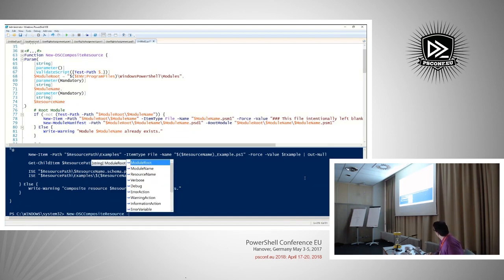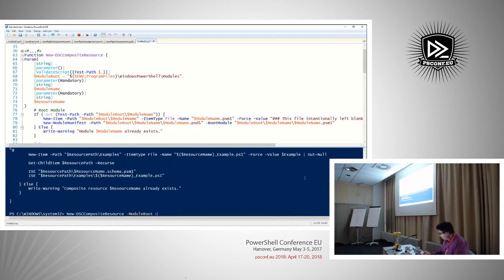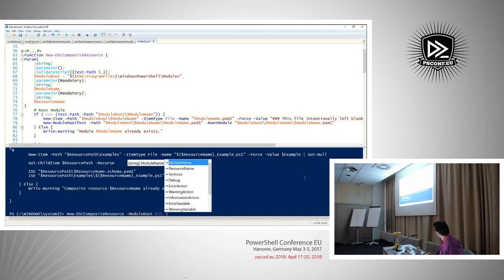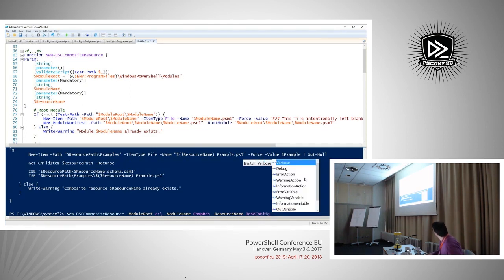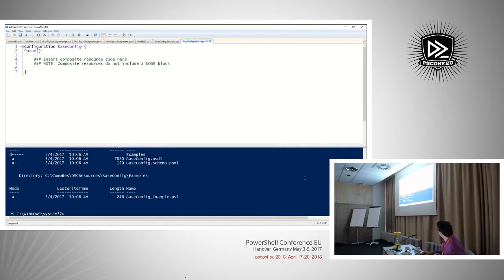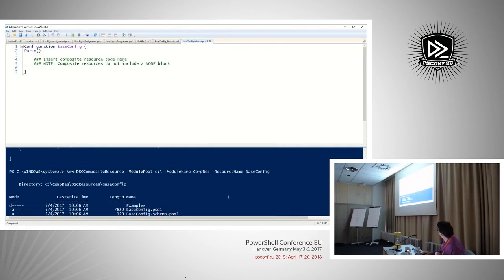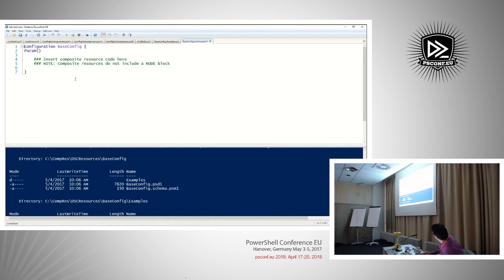So we're going to give it a directory path, because I like sticking everything on C. Module name. We're going to just call it compres resource base config. And then we're going to pull the trigger. You're going to see it creates a directory structure, but it also puts all this stuff together for you.